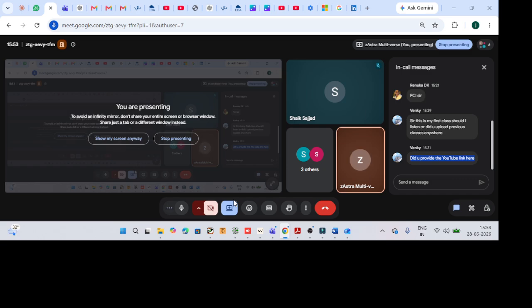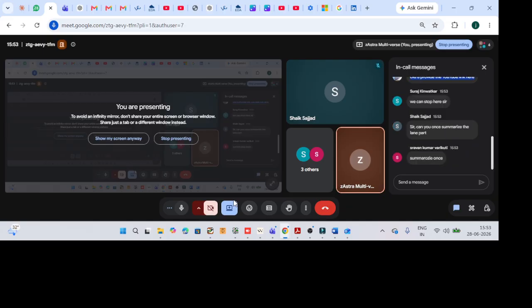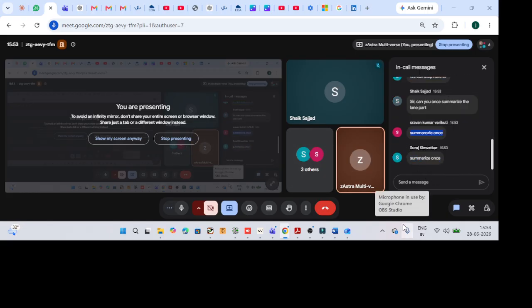Hello. Okay, summarize once. Okay, Shravan, will summarize. Simply, data link layer, what are all the checks it will take care of, and what are the functions it will do, those things only we discussed till now.